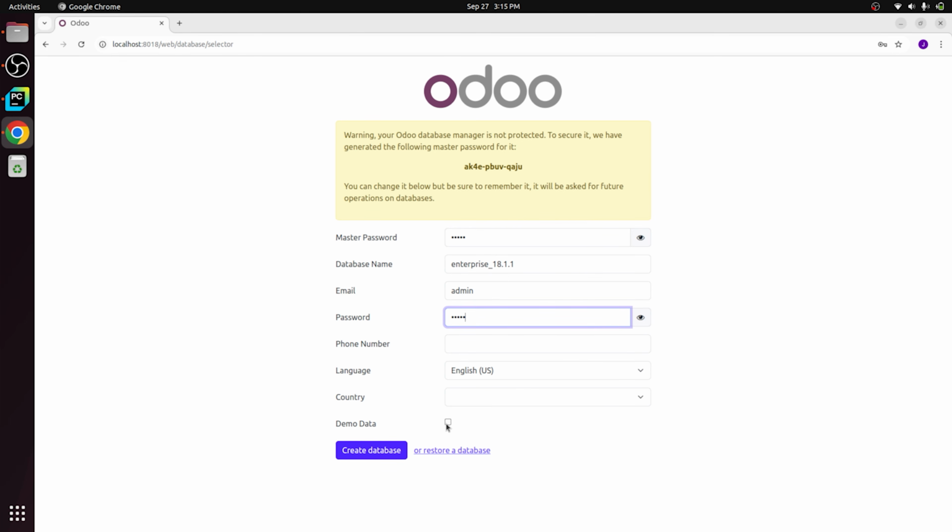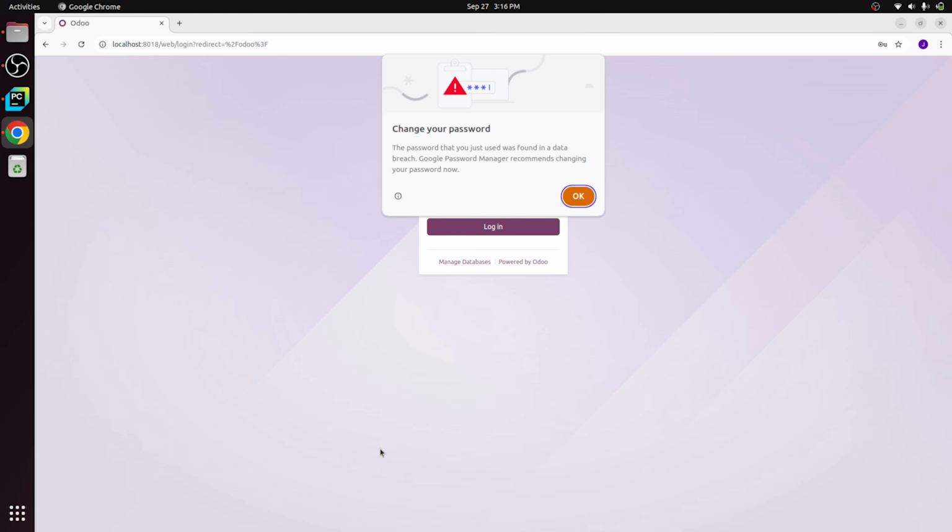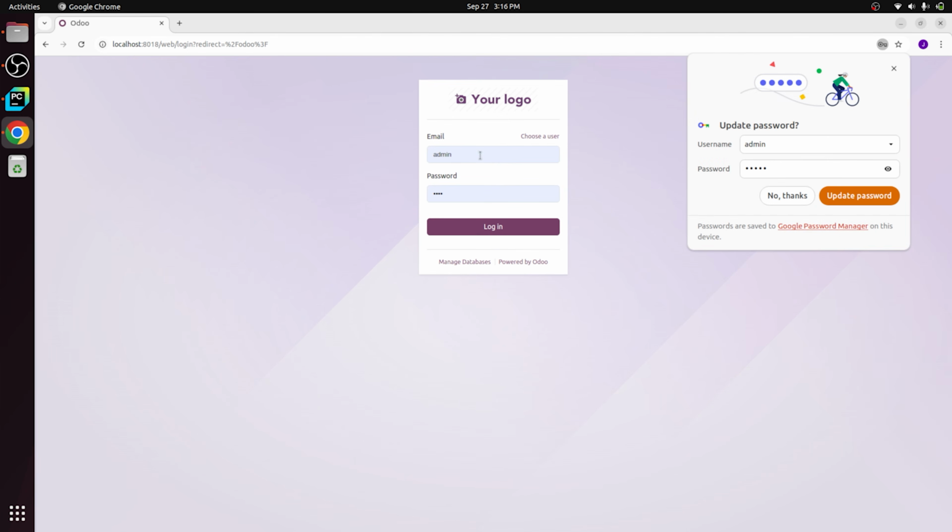And if you want to enable the demo data, you can enable this field and click on create database, and this will create the database. And here you can see we have to wait for a while in order to create the database. So currently we have just created the database. You can click on OK, and we just need to open the database right now.